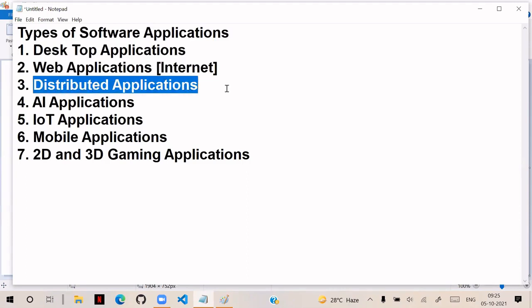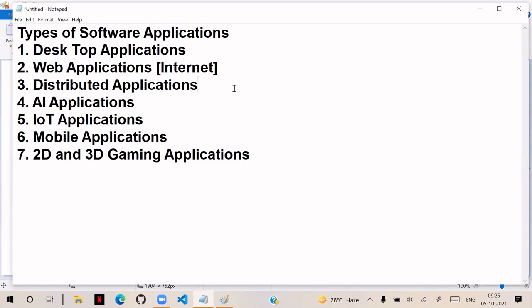Distributed applications means, a simple example for a distributed application. Suppose I asked you, tell me some mobile applications that you are using on your mobile. Then immediately you will come up with Facebook, YouTube, WhatsApp, and Amazon, Swiggy, Zomato. They are not mobile applications.